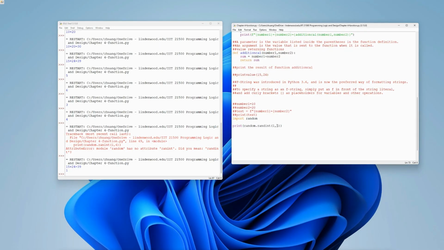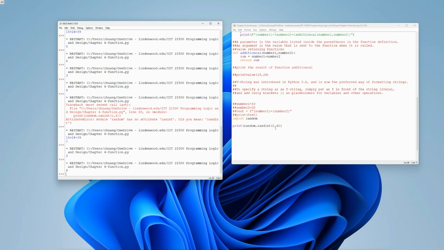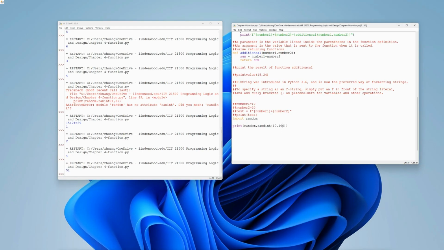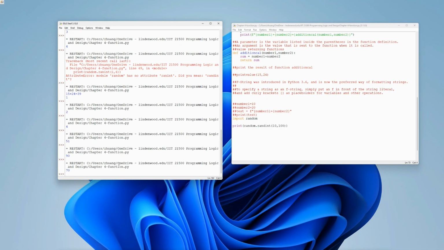Right. So first you get 1. If I try again, it gives 2. Try again, it gives 4. This is randomized. A lot of times people would say I want to randomize from 10 to 100. I can just run it like this, and it gives you a random number.